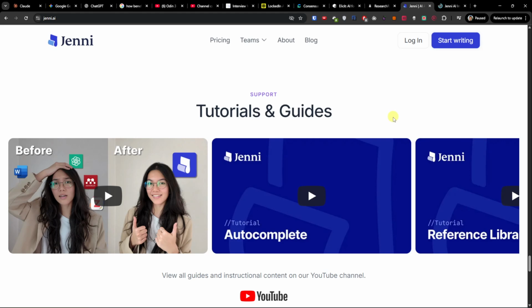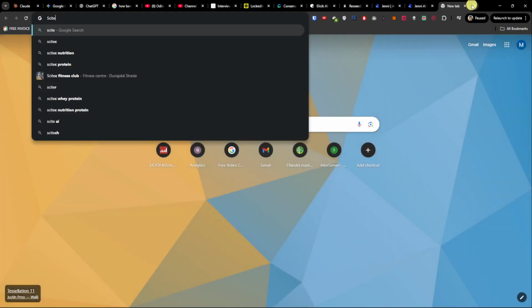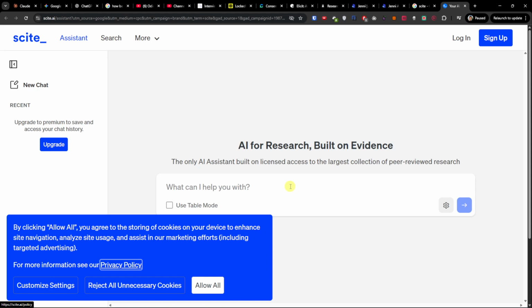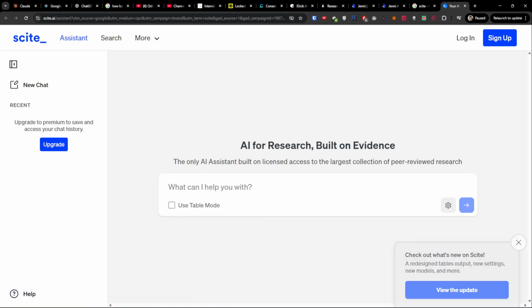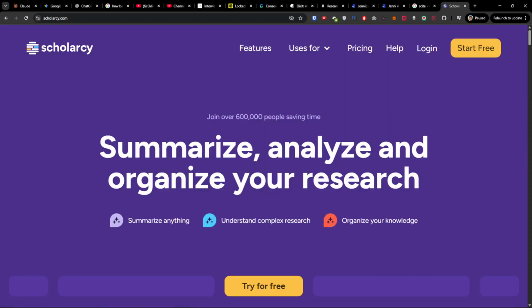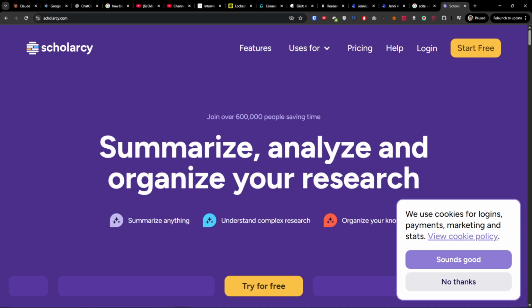So when we're gonna go even further, the next one is Scite. And this is really good for citation analysis and shows how and why papers are cited. And then also you can check out the Scholarcy. This is another one that you can check out. So Scholarcy, for example, is great for summarizing research papers and extracts key points and creates flashcards.